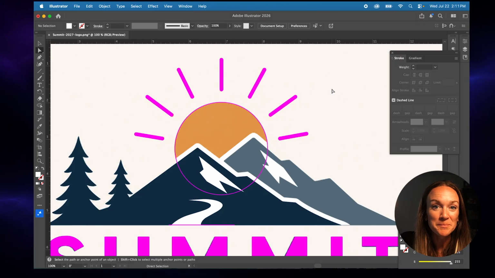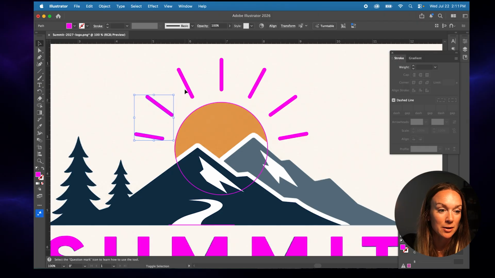Okay, still with me? I hope you rewound and rewatched if you need more guidance on working with the mountains, but we're going to move on to finishing off the sun. So the sun rays are going to be really easy because they're already outlined and we just have to change the color so that it matches a yellow.